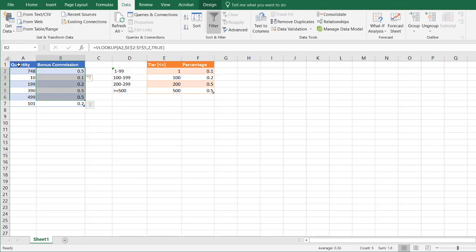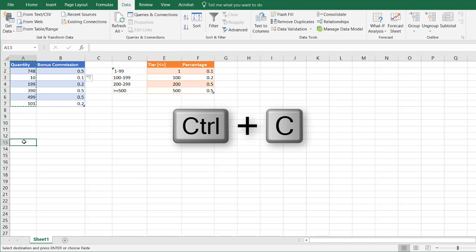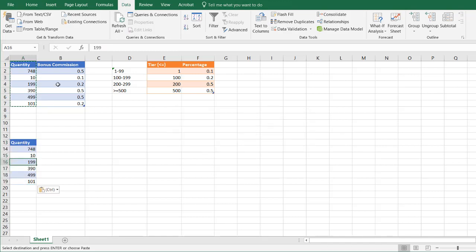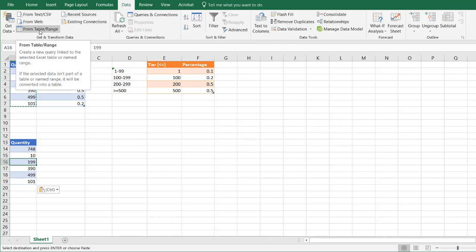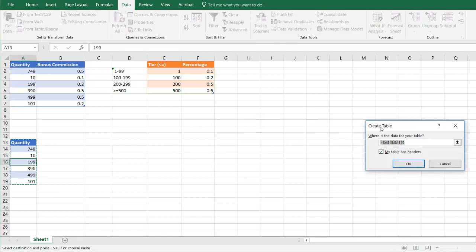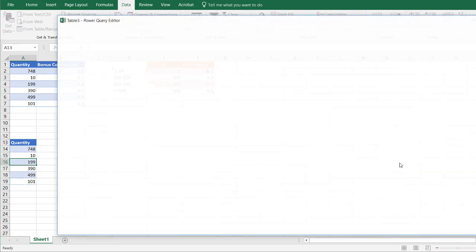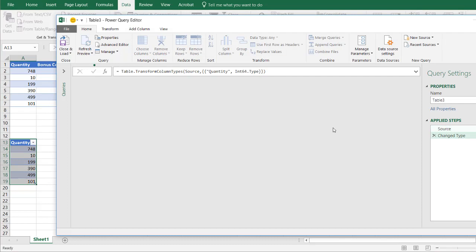I'm going to copy this particular table, Control C, and paste it down here, Control V, and bring this into Power Query. So under Data, go to From Table and Range. It will ask if I need to create a table there. Yes, I will create a table. Click OK. And what we're going to do is add some conditions.